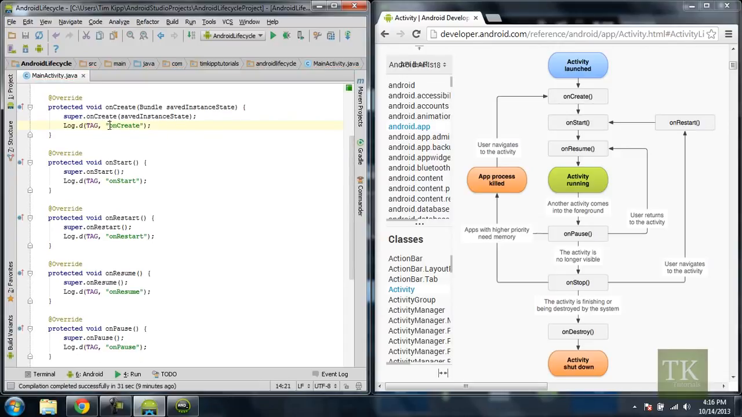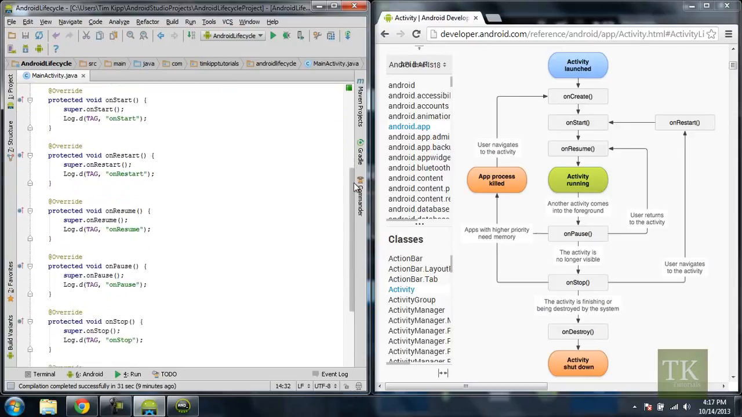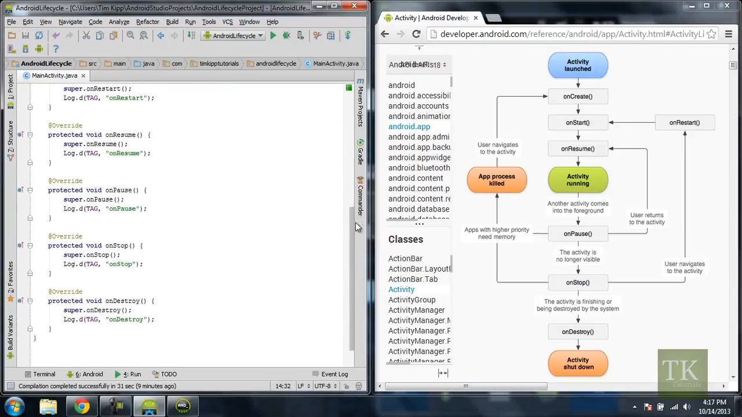And the string I'm going to have displayed on the screen is onCreate, which is a reference to what method we're in right now. So you see that I have all these methods according to our chart over here. I have them all overridden here. So I have onStart, which I'm logging onStart, onRestart, onRestart. So you get the idea. I have everything coded out so it will hit every single function.